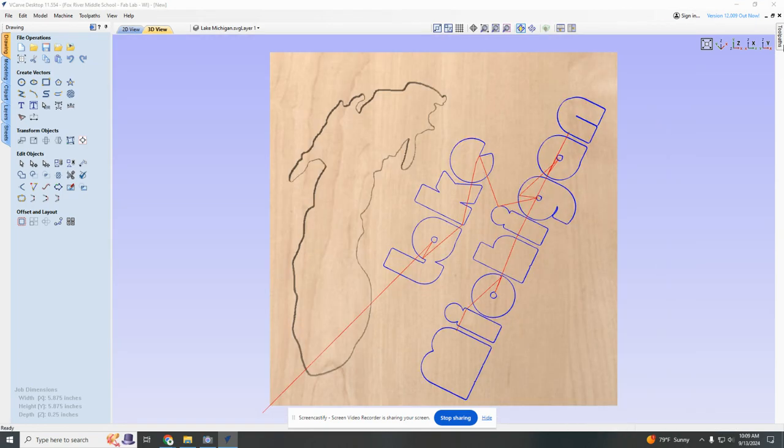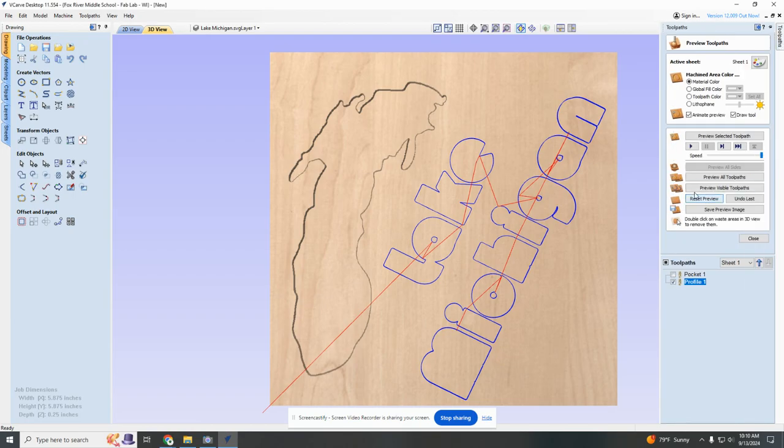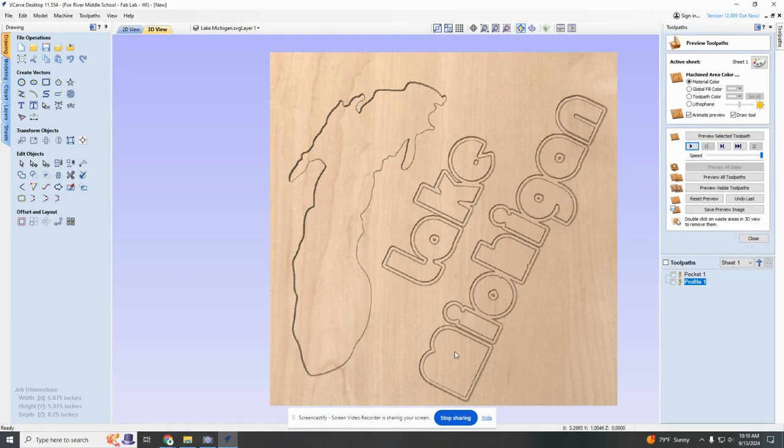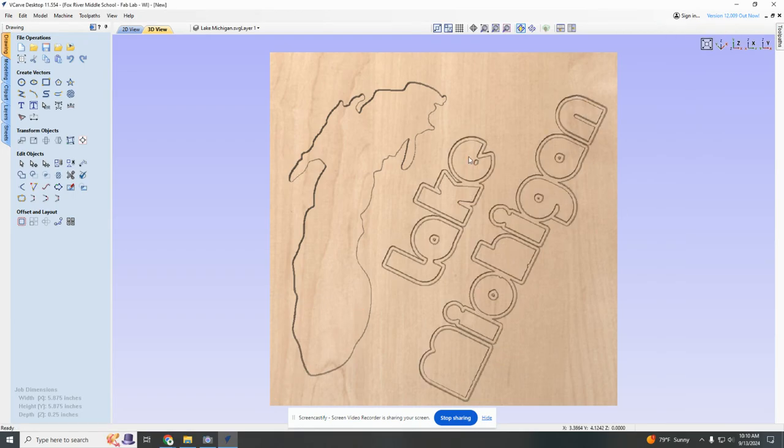And here it says Lake Michigan. I'm going to go back here, and I'm going to click play. And that's what it's going to look like. As you can see, it left out some parts of my lettering because the bit we have is too big to do the lines that are in this vector.